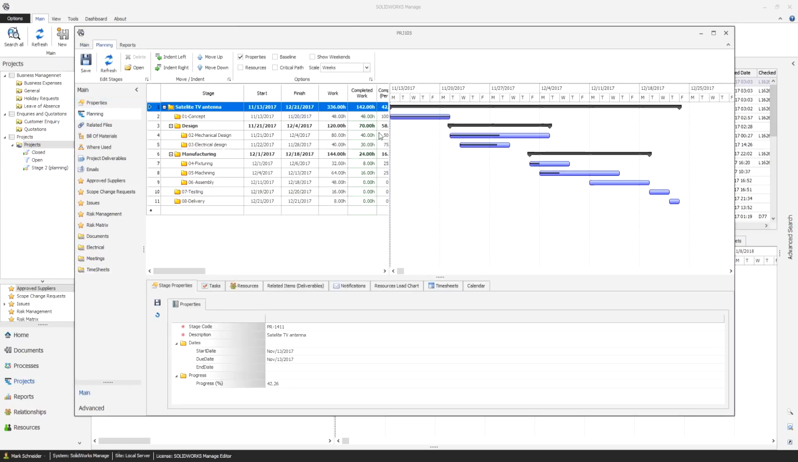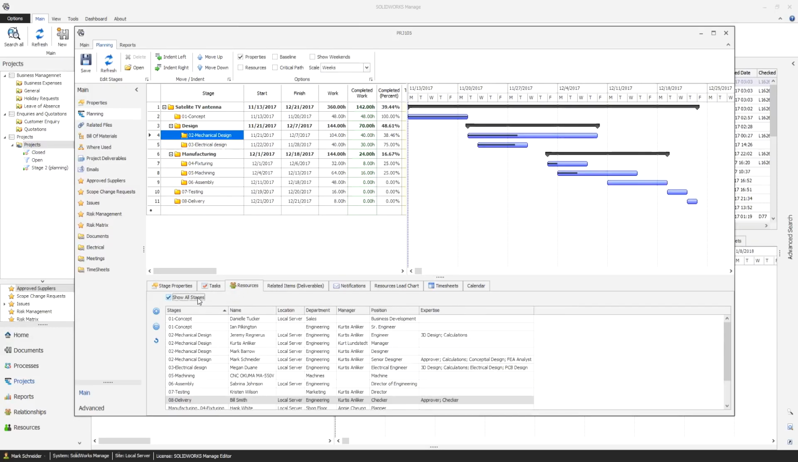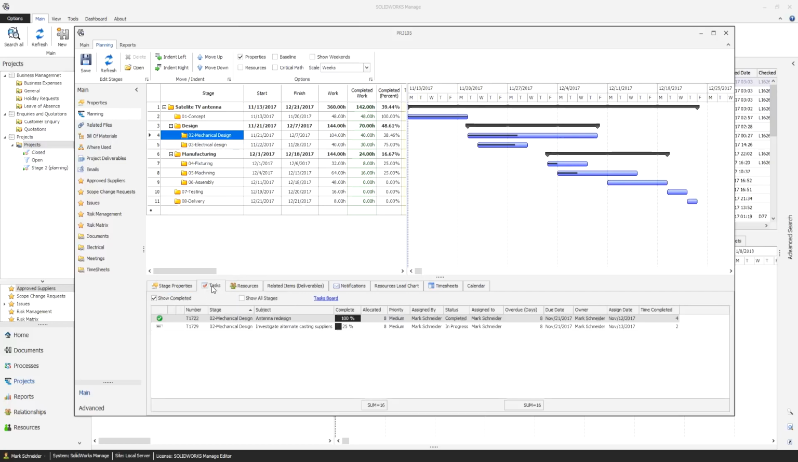With SOLIDWORKS Manage and its tight integration into SOLIDWORKS PDM, organizations can now plan each stage of a project, assign resources and tasks, and attach required engineering documentation within the same ecosystem used in design. Projects can be created from user-defined templates or from scratch. Gantt charts are available to view the overall progress of the project as well as individual stages.